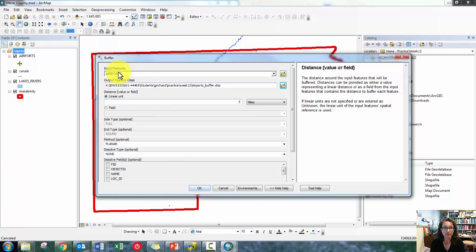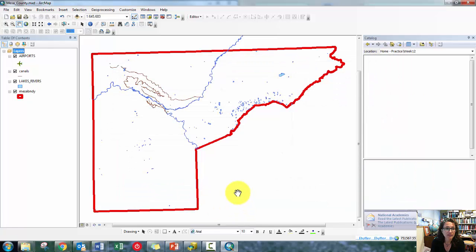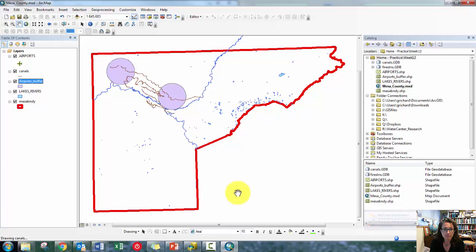So our input is airports, our output is airports buffer. It's going to be a shapefile. Our distance is 5 miles. We're not dissolving the polygon, so there'll be a polygon for each airport. And we click OK. And there we go. We have our buffer. And notice we now have a polygon feature that's called airports buffer.